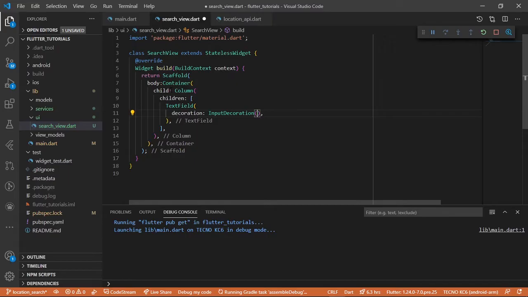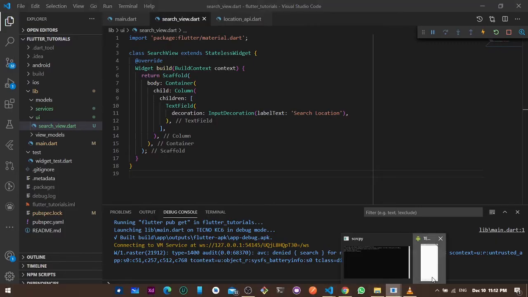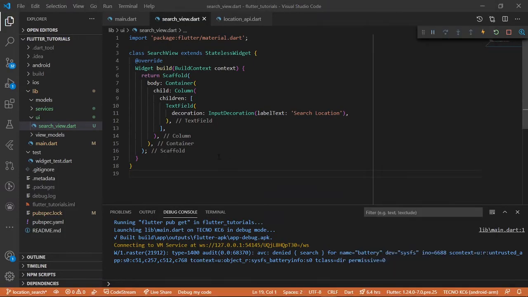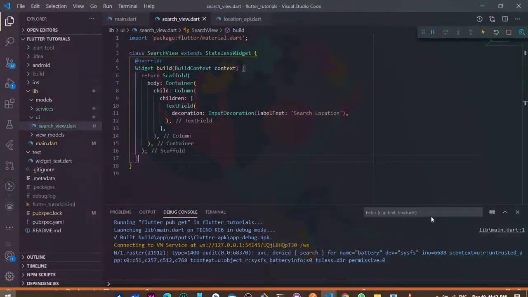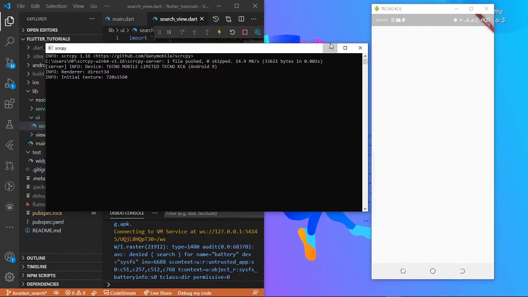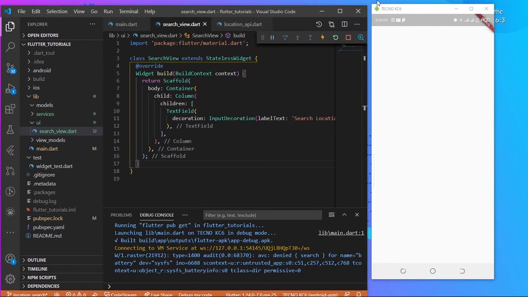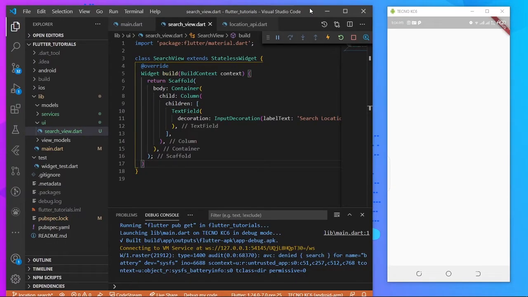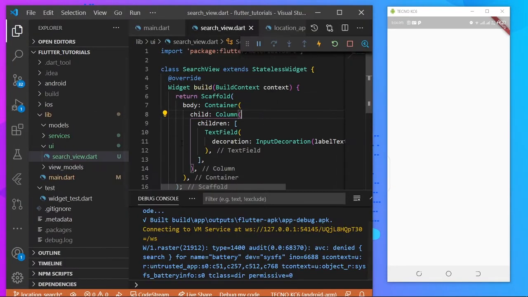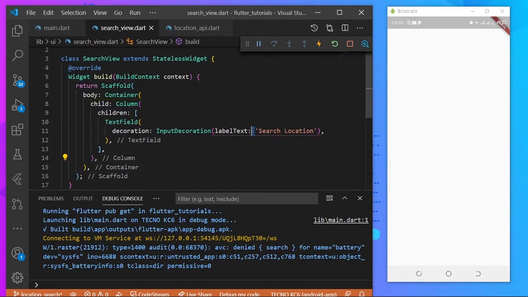Okay, everything is running now. Everything is working fine. Okay, so let's get back to our UI. I'll zoom this a little bit. Let's get back to building.